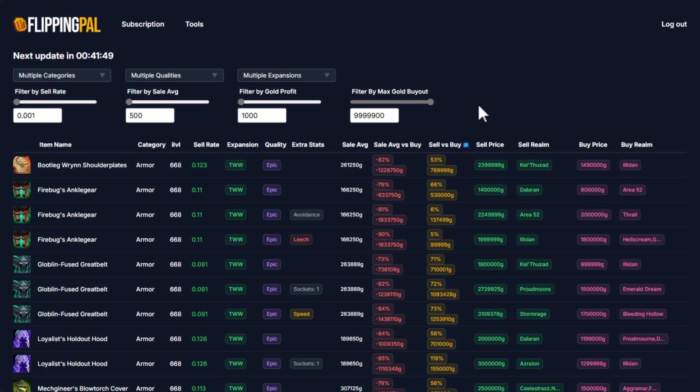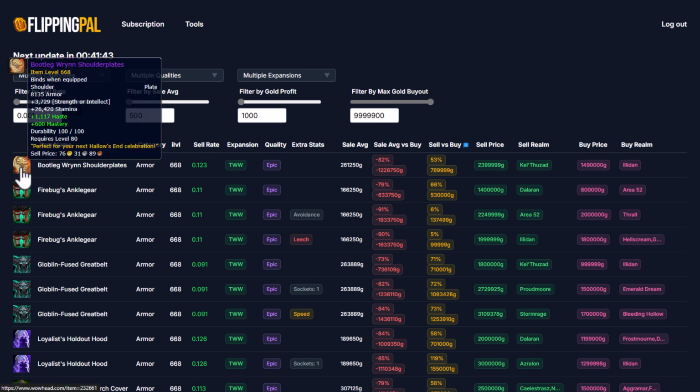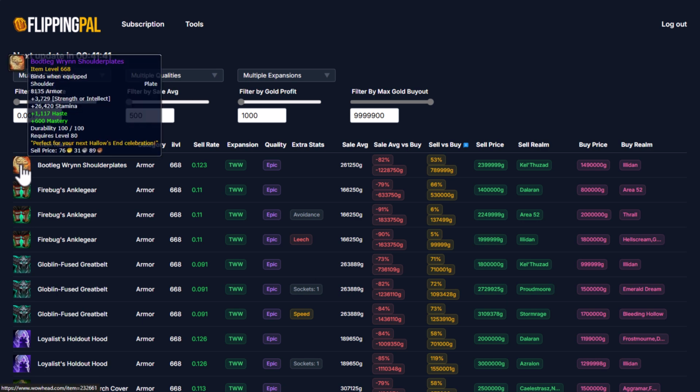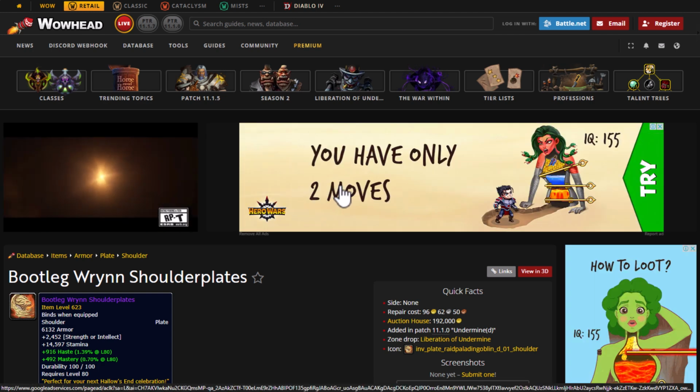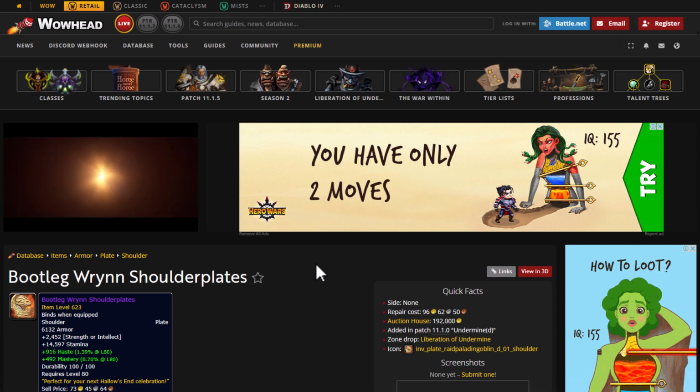And now let's go over the table and how all of this works. In the very first column, you're going to have a picture of the item. When you click on this, it will actually send you over to the Wowhead page for the item. So let's do that. Once you click it, it's going to send you over to the Wowhead page for that specific item. So you can click on that and learn more about the item you were looking at if you didn't already know what it actually is.